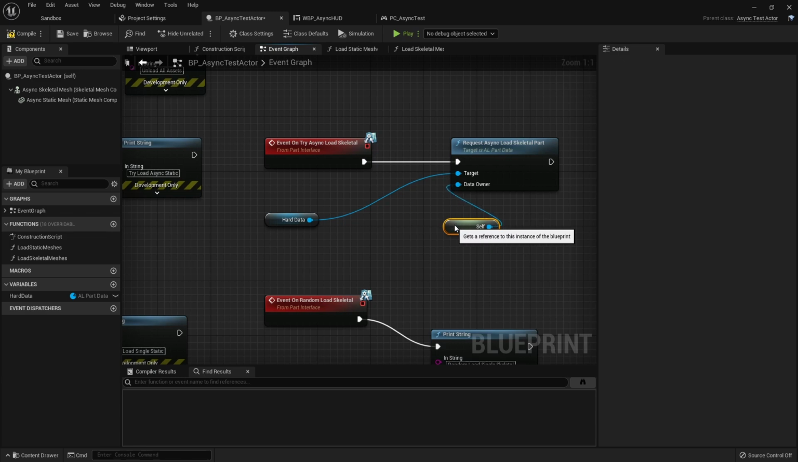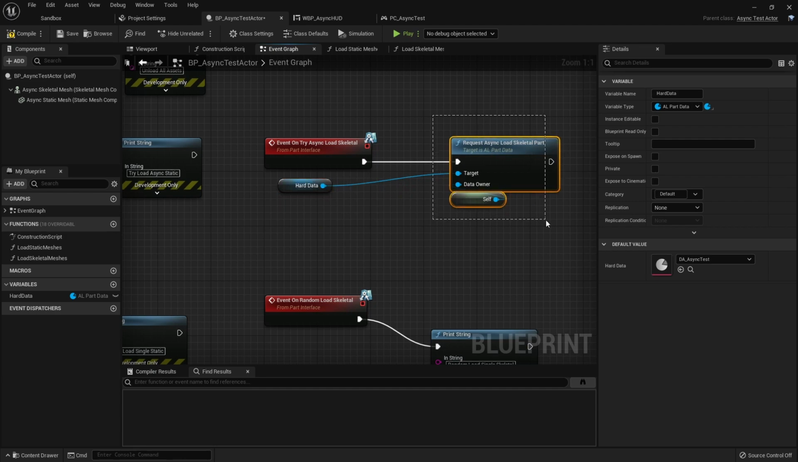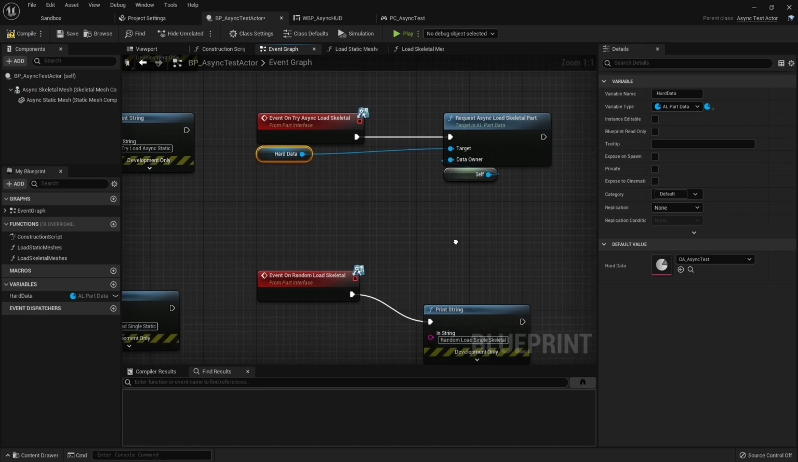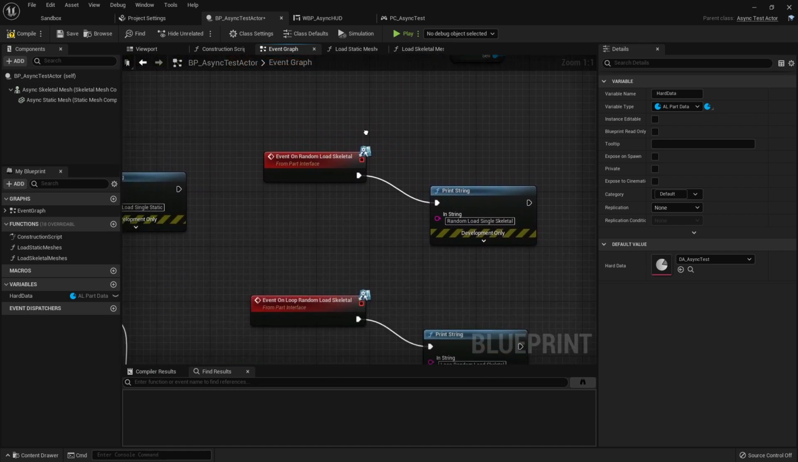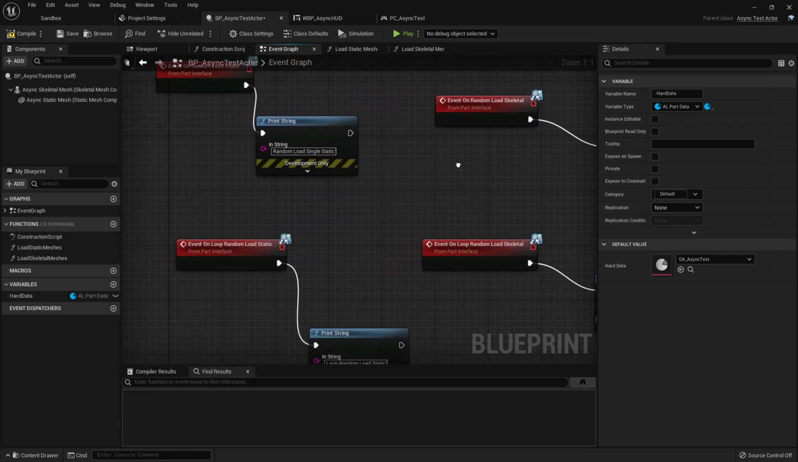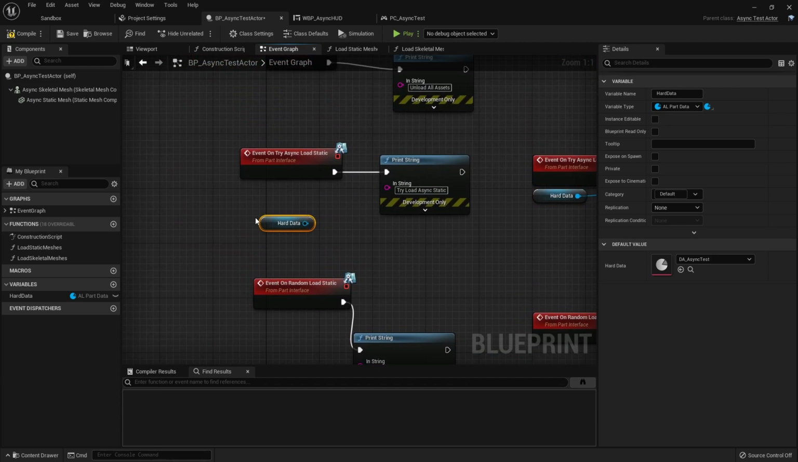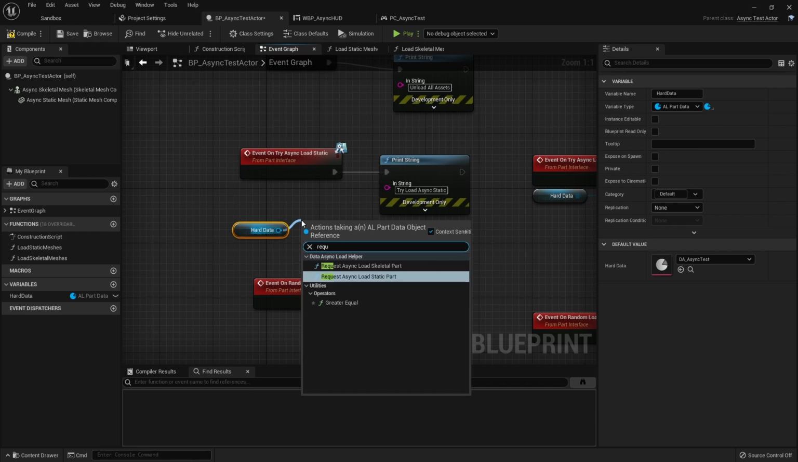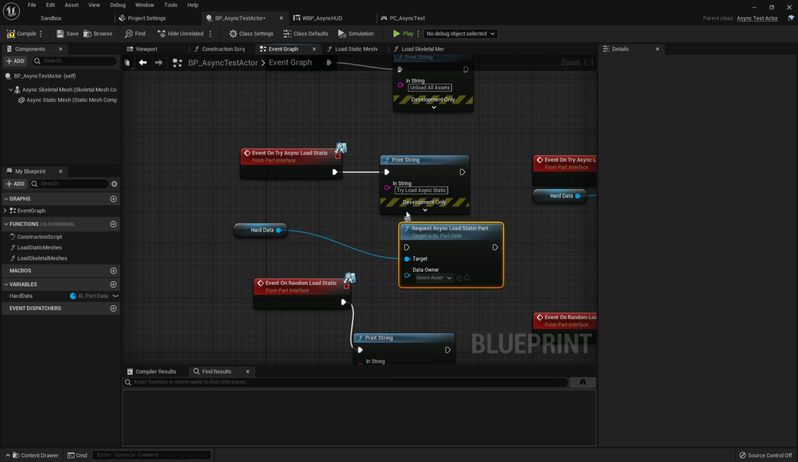This is just the actor that is in the world so that we can get the world from it. And this will request the async load of our skeletal parts. And we need to do the same thing. So let me copy that and put it over here for static. So we're going to request an async load for the static parts here.